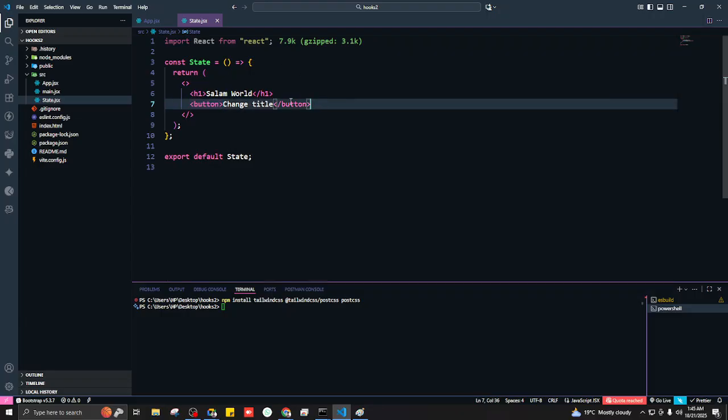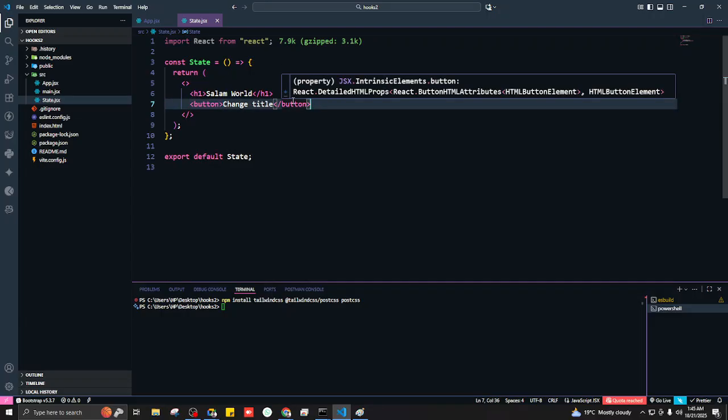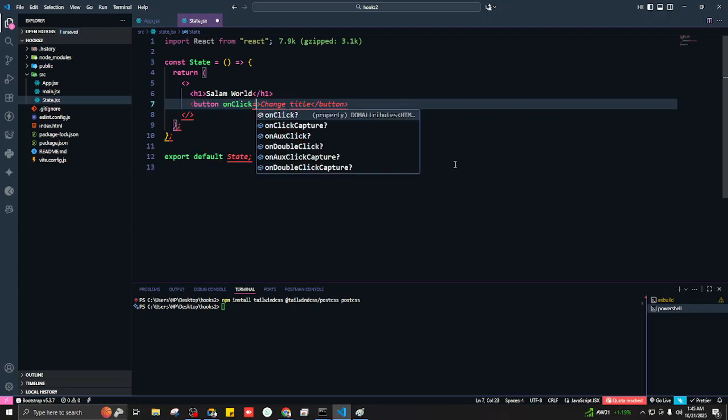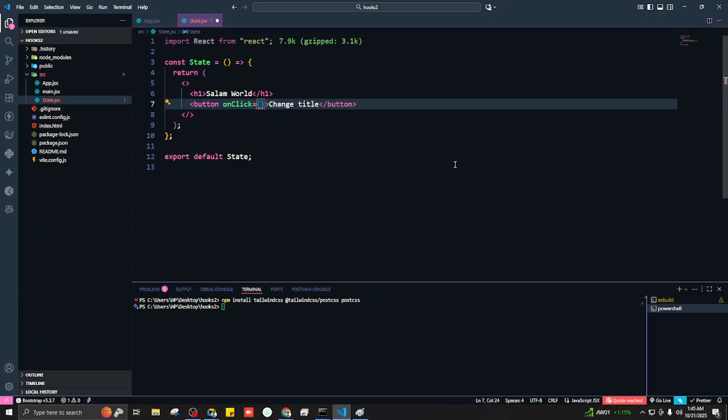But it's a lot easier than what we used to do. So if you want to add an event on a button or on anything, inside the button you're going to say which event do we want to perform? Like click. So we're going to say onClick, and that's it. It'll attach an event listener on this button.